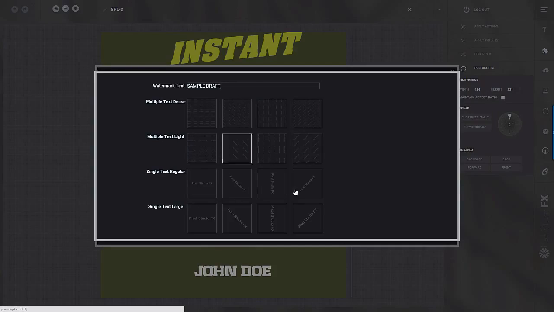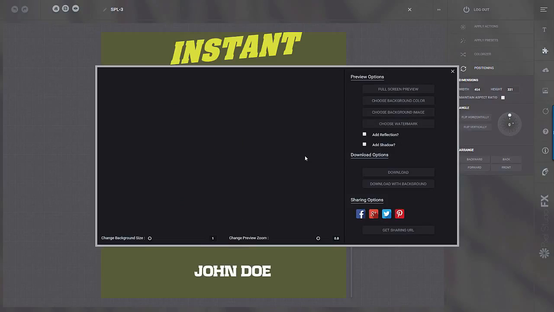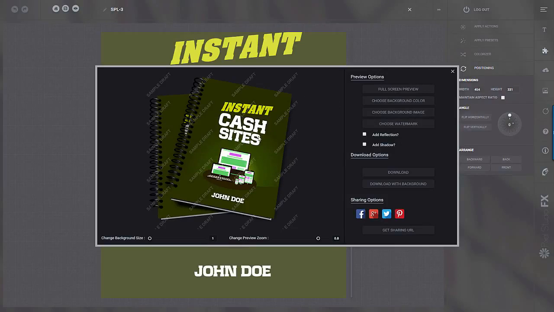Let me just go ahead and pick this one. Check that out. Your work is now protected. You can now show others your work, or your clients the actual work itself, without them being able to download and take the work without paying for it.